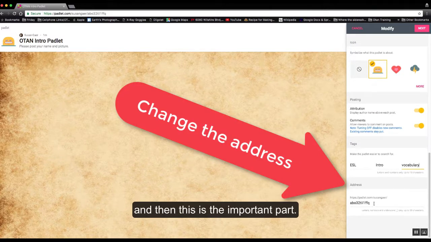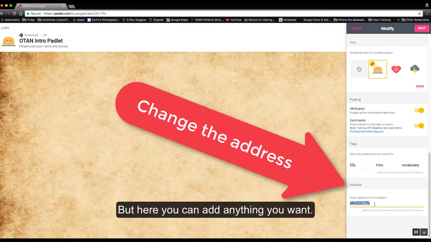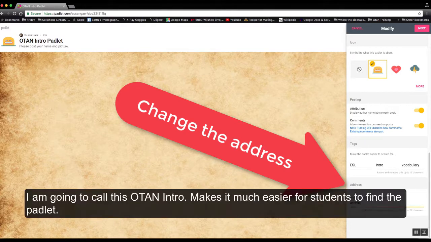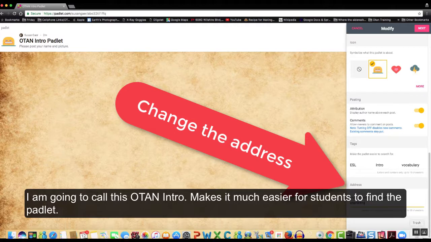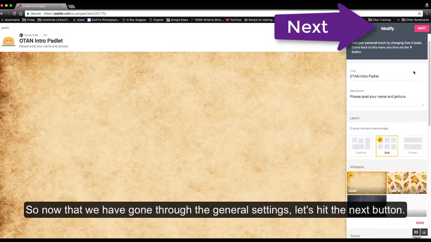And then this is the important part. The Padlet is going to have a URL of padlet.com/your name, but here you can add anything you want. I'm going to call this OTAN Intro. It makes it much easier for students to find the Padlet. So now that we've gone through the general settings, let's hit the Next button.